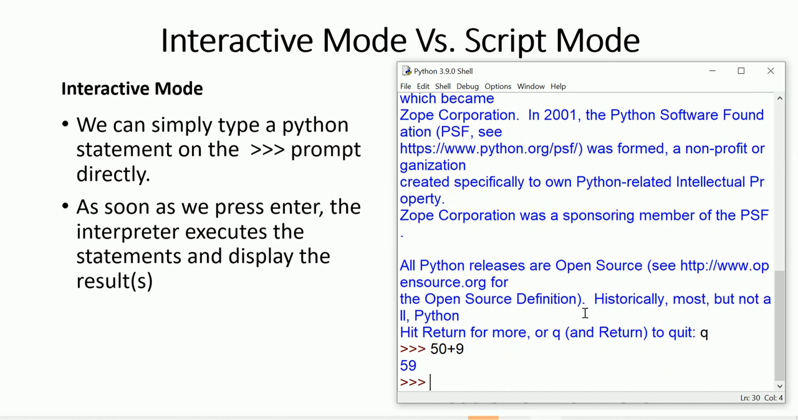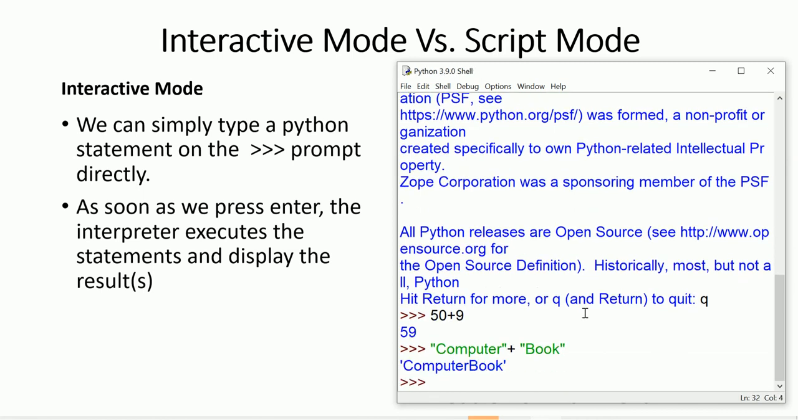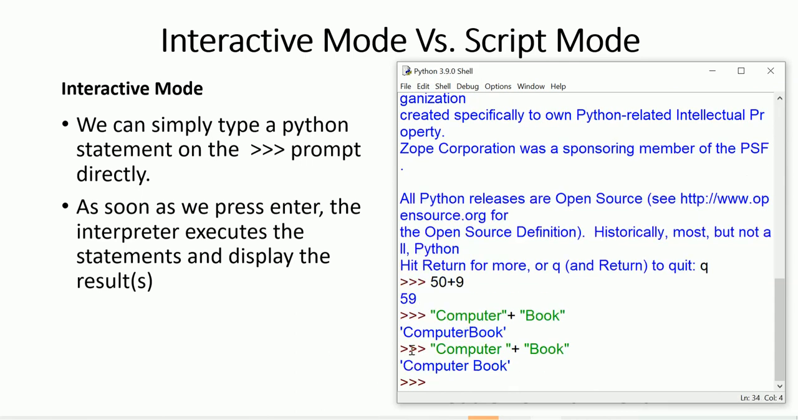Suppose I write here computer plus book. Now we get the result computerbook. It is a single word, not two words. How will we get two words? In the same way, either I use one space after computer or before book, and when I press enter, both strings are connected. The space is a string just like the first string.